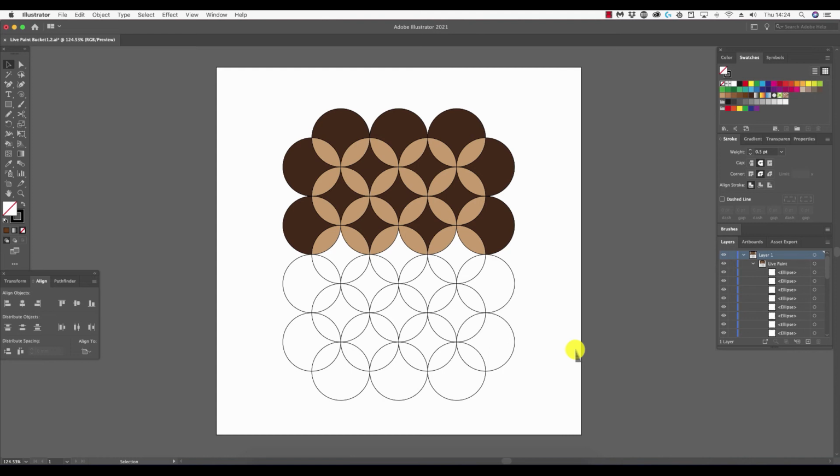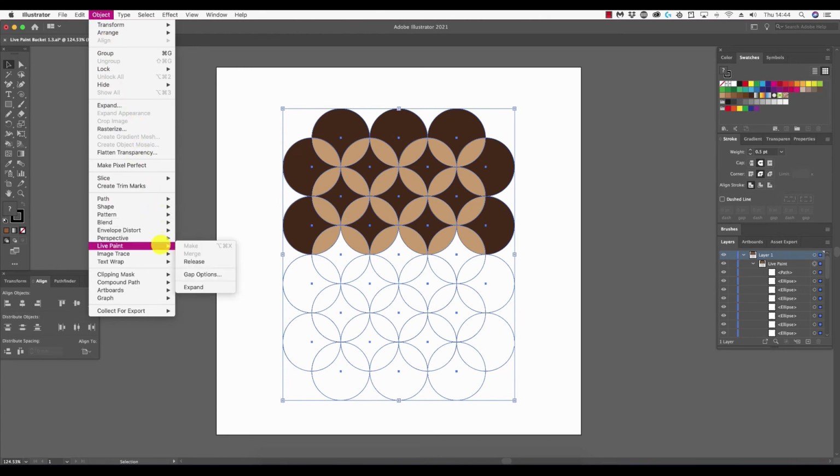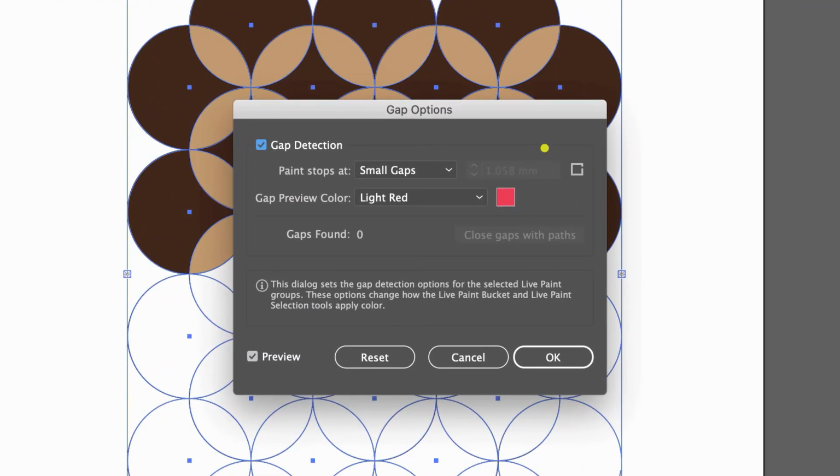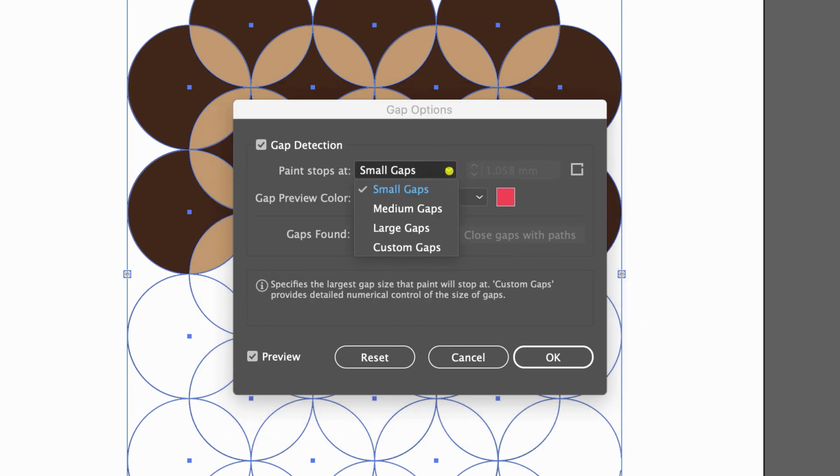Before we explore the gap options, I'm going to create a gap in one of these circles. So selecting the eraser tool, I'm going to put a gap in this circle down here. Now, with the entire object selected, that is all of the pattern, I'm going to go to Object, scrolling down to Live Paint, I'm going to select Gap Options. From here we can define what size gap should be detected. Now this will need trial and error on your part so that you know what is small, what is medium and what is large. And we can define those here, including custom gaps also.